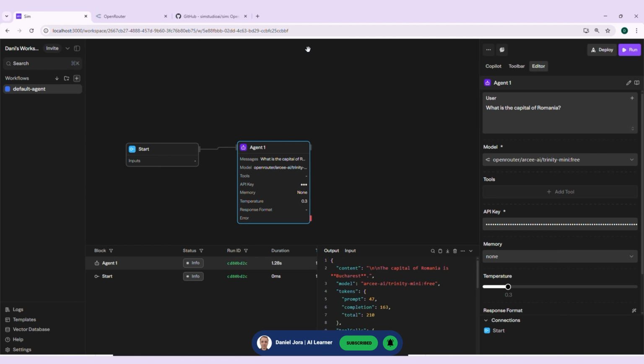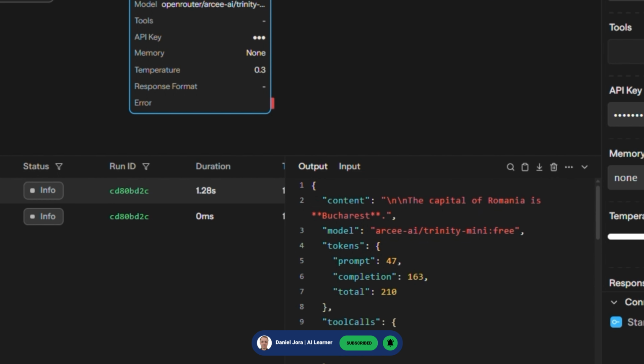You write your prompt. What's the capital of Romania? And in 2 to 3 seconds, you get the response. We are using a free API.